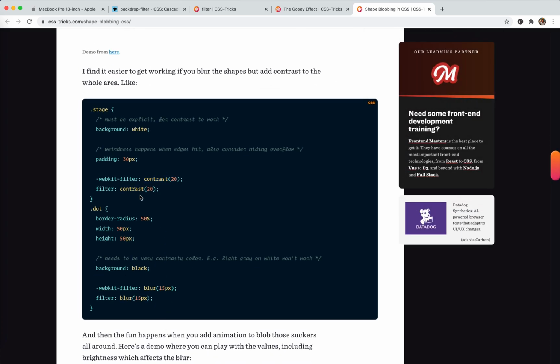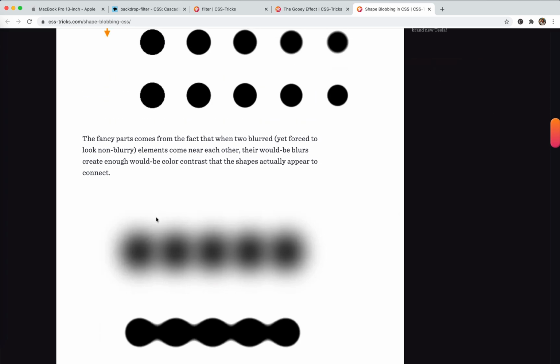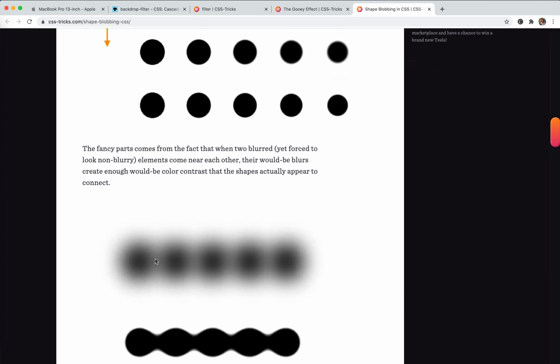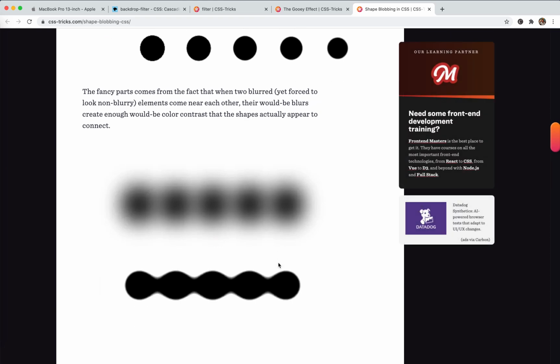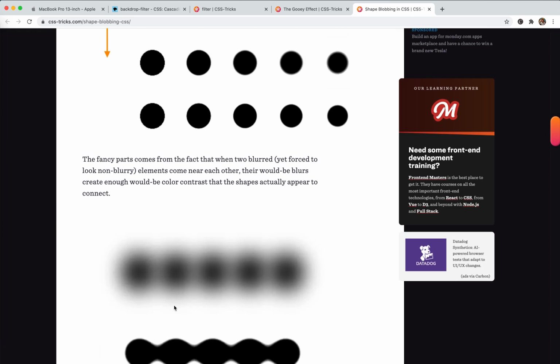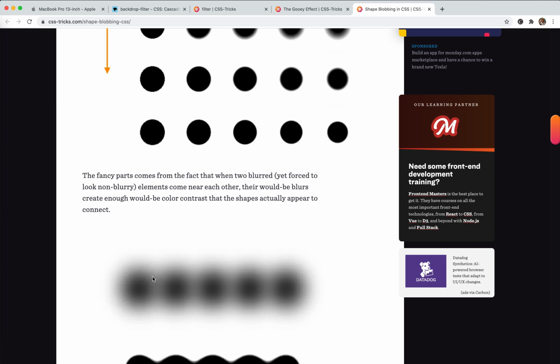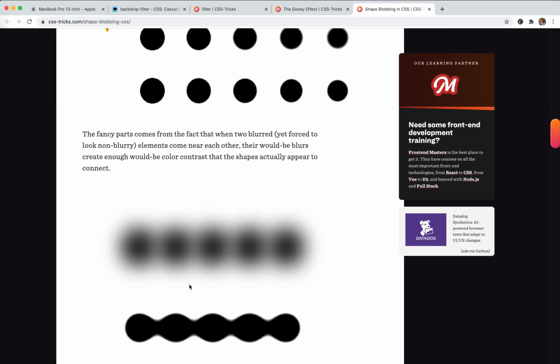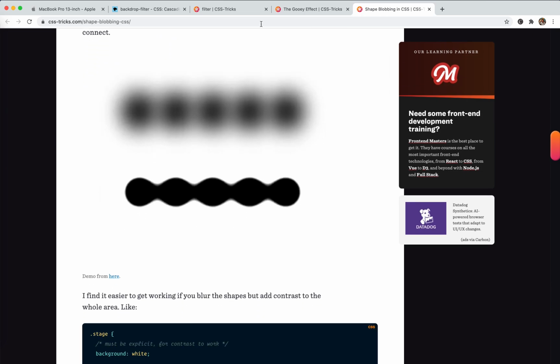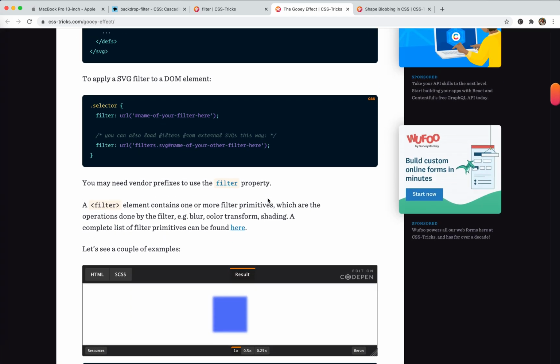Yeah, contrast 20. The interesting part is that if we have multiple blurred elements together, and we add the contrast part, it's kind of like collecting them together. You see, at first they're separate, but then if we blur them, they will be overlapping each other, and then we make it sharp with this contrast, and they seem to be connected together.